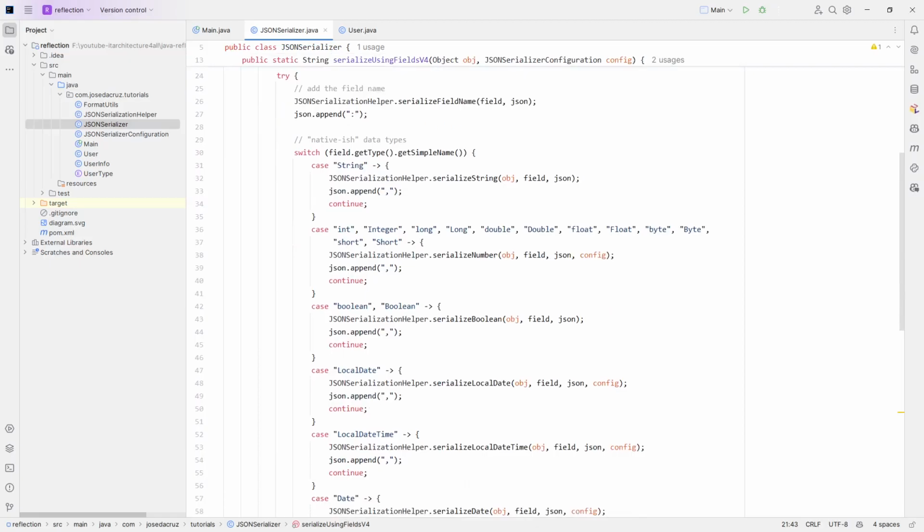So in this part 4, as I was saying, we go through all these fields, and we check which data type belongs to each field. If it's a string, we just serialize a string. If it's one of the native data types like int, long, which, by the way, have a wrapper class type for the native type, we serialize the number.